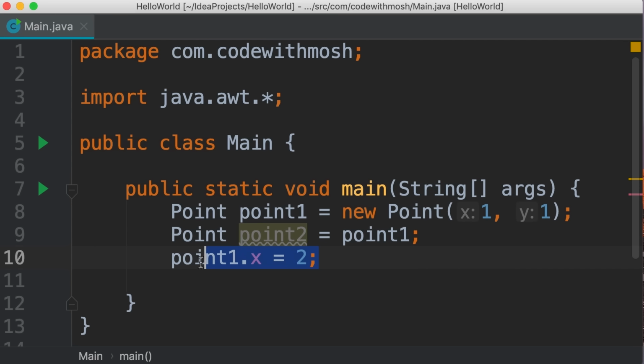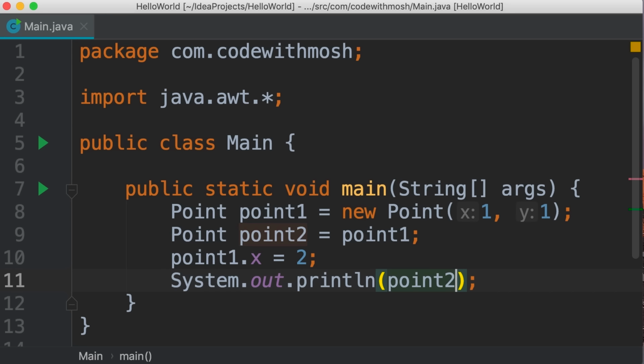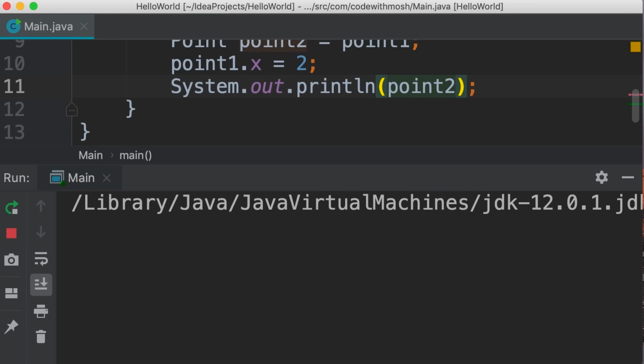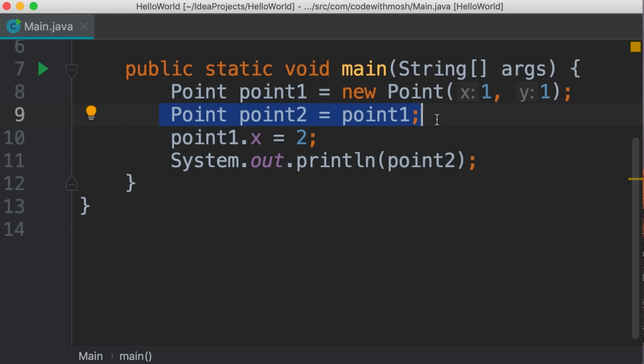Now, because point1 and point2 are referencing the exact same object, if we print point2, we're going to see the change that we just made. Take a look. So SOUT tab, let's print point2 and run the program. There you go. So the change was visible. So remember this. Reference types are copied by their references, whereas primitive types are copied by their value. And these values are completely independent of each other.